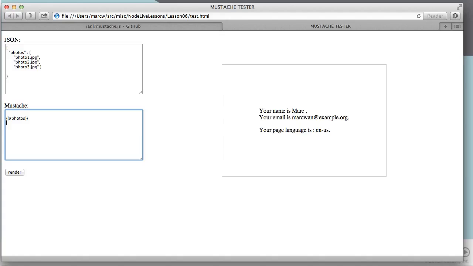And a section is delineated by the hash field name and then the slash field name, like that. What this says is, if that field name is not null, undefined, or false, iterate over each element in that field, and iterate this block between these two markers one time for each element. The problem is, I have no field name to refer to these elements in the array. They're just simply strings. They're not objects with values.